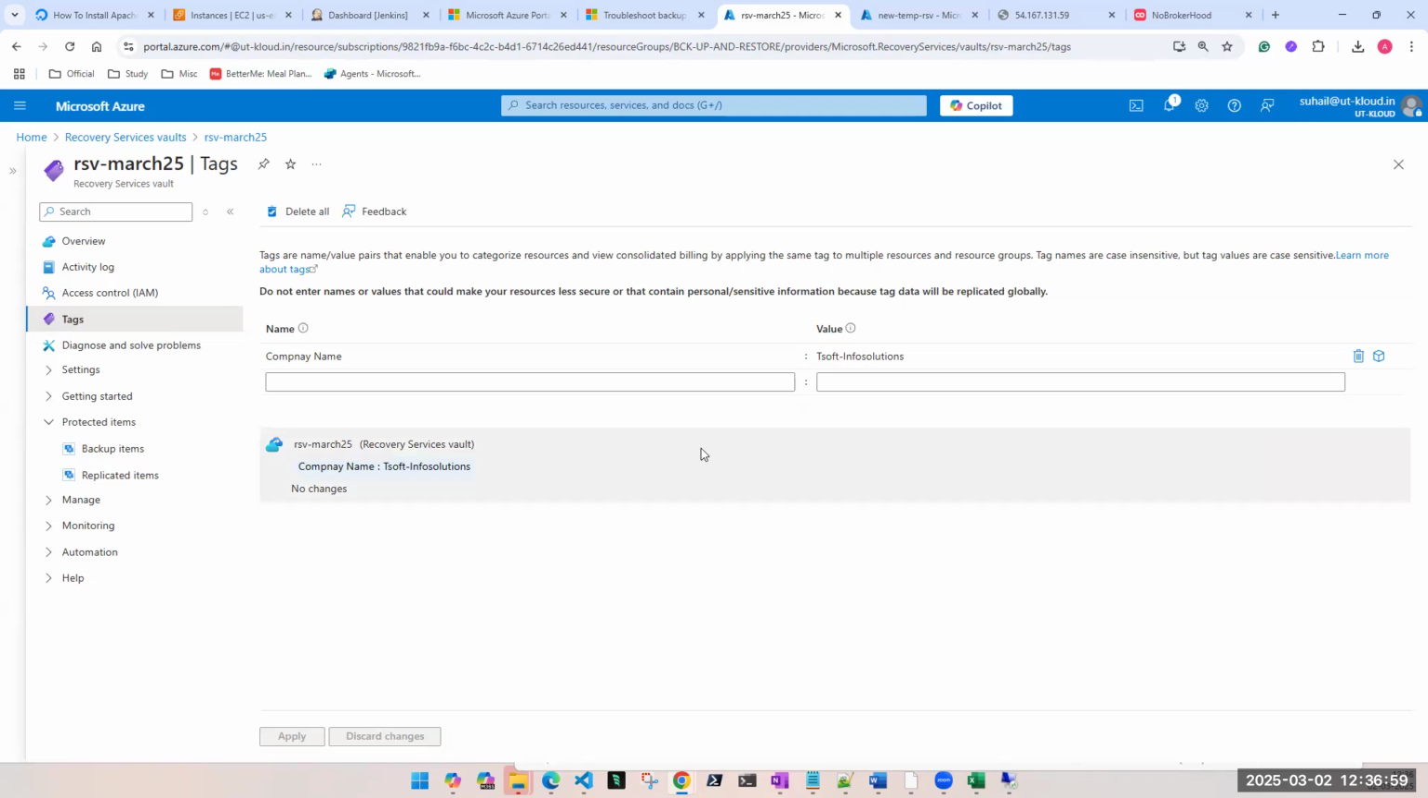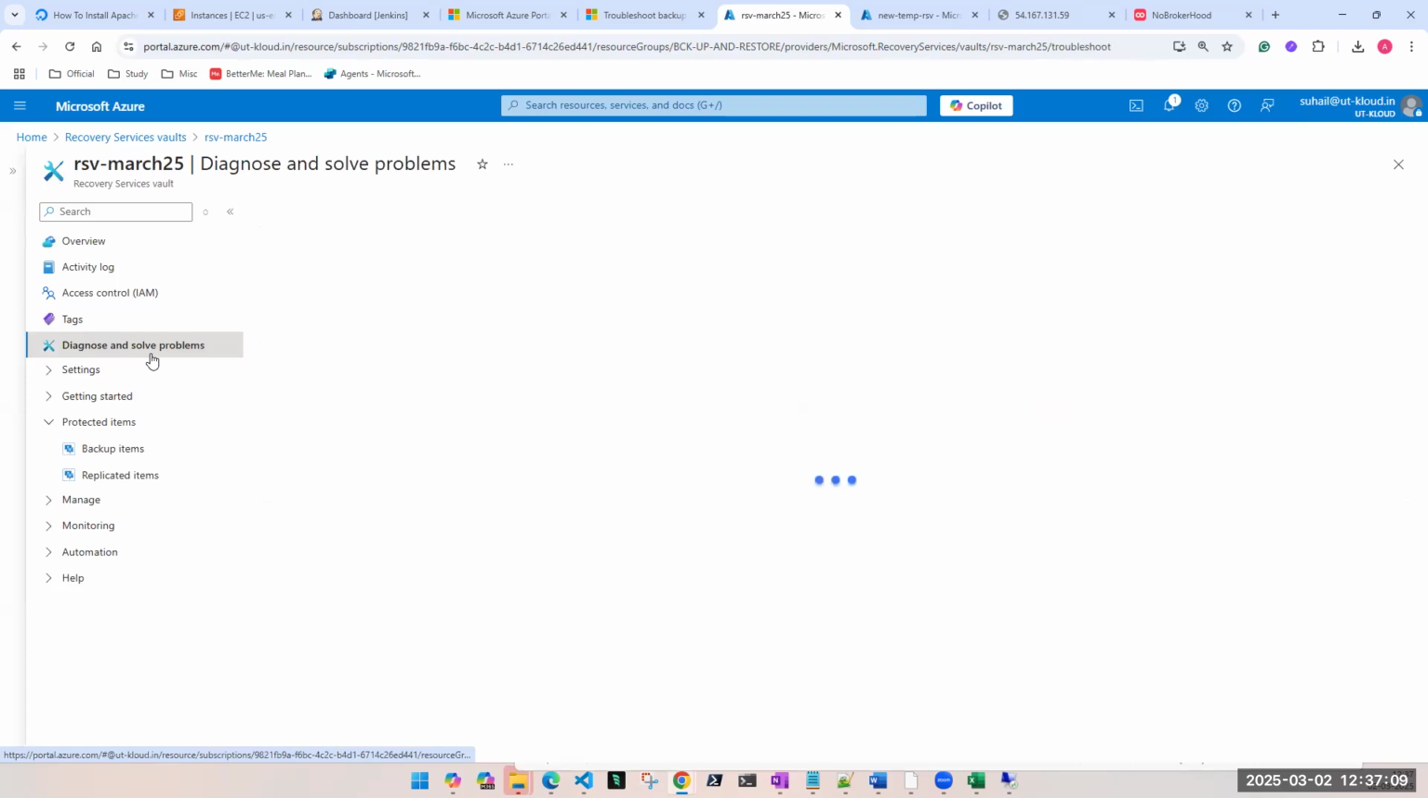Maybe you can mention in the tags which specific servers you created this RSV for, for which client you have done it, for which application you have done it. Tags are tags, up to you. We have covered it. Diagnose and solve problems.